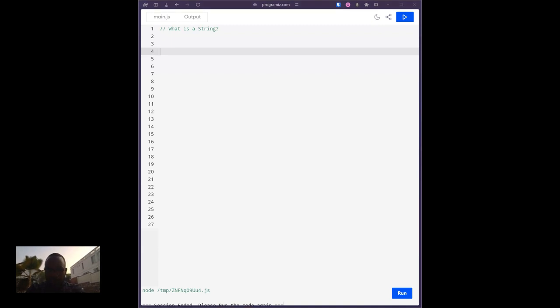What is a string? A string in JavaScript is simply a sequence of characters used to represent text. Whether you're working with a single letter, a word, or an entire sentence, you're dealing with strings. And here is the key thing to remember: strings in JavaScript are immutable. Once a string is created, it cannot be changed, but you can always create new strings based on existing ones.